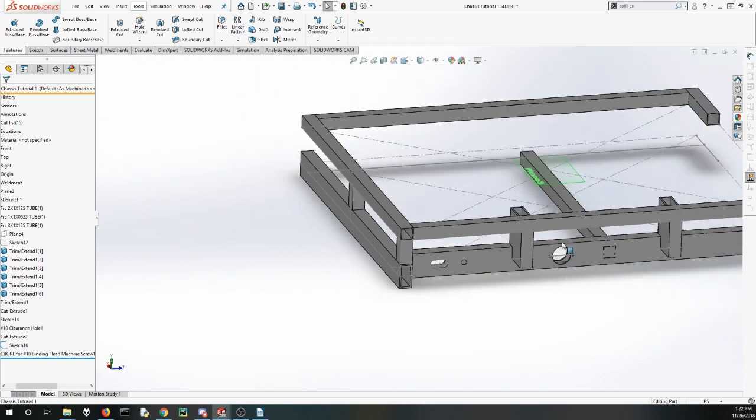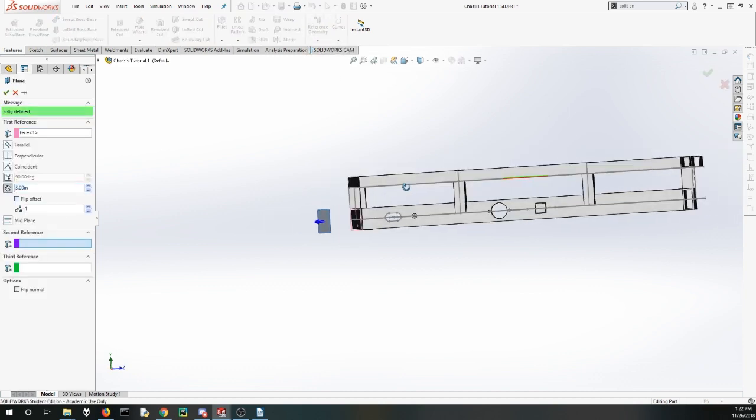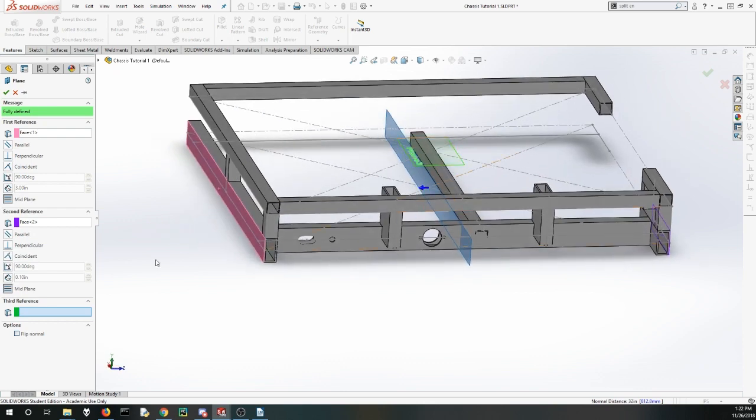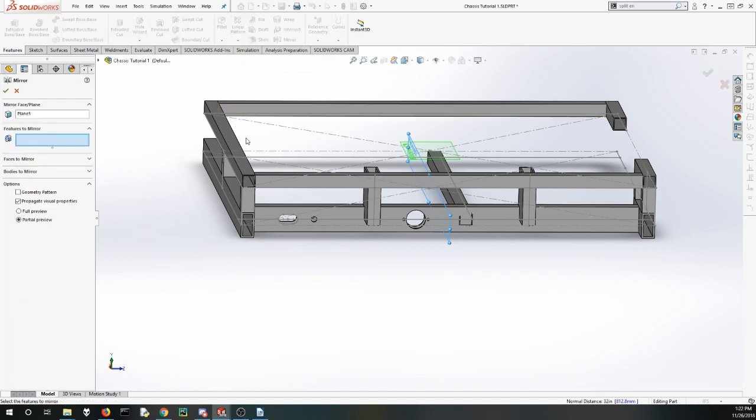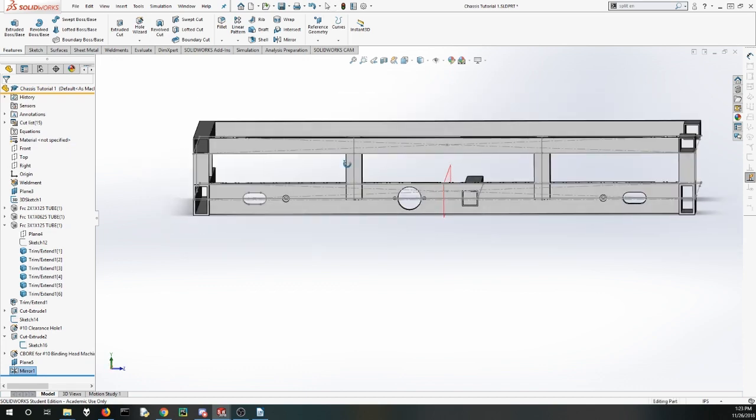Now I'm going to just mirror these features about the center plane of the chassis in this direction. So what I'm going to do is create a reference plane, select that face and this face, and that puts it in the center there for me. Select OK, and select mirror. Features to mirror are going to be this cut extrude and this counterbore. Click OK, and we're good there.